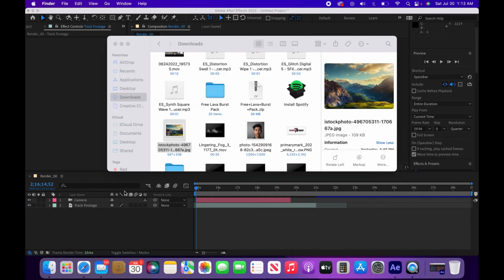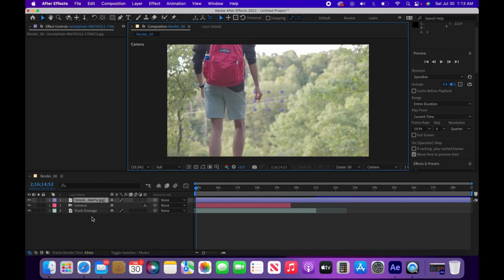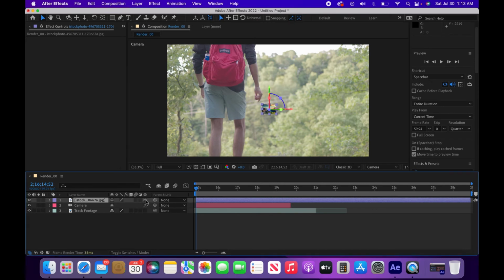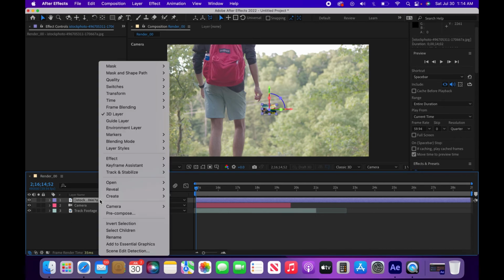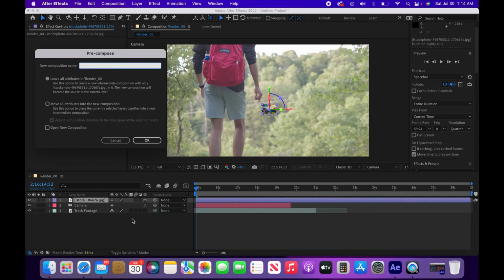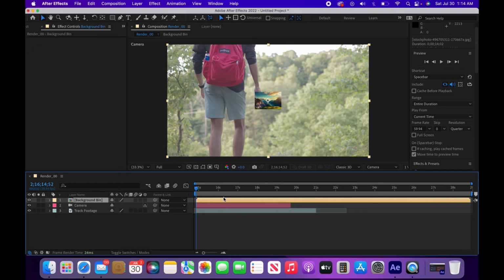Let's go over to our background. You've got to check it to make sure that it's 3D. Actually, this would be a good idea: let's pre-compose this, and let's call this background bin, because that's going to hold our background. Doesn't matter which one of these is checked. I just usually check move all attributes into the new composition. It's not what I told you to do earlier when I was giving you advice on the can, but in this case, doing that doesn't matter either way. I just usually like to do that.